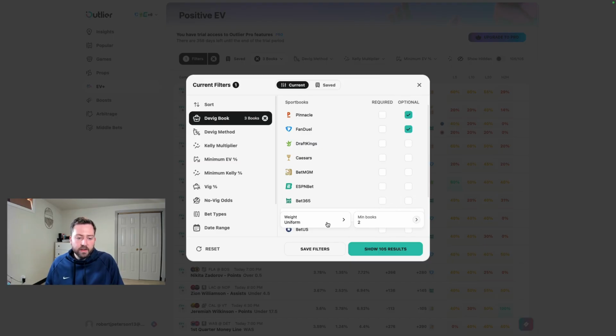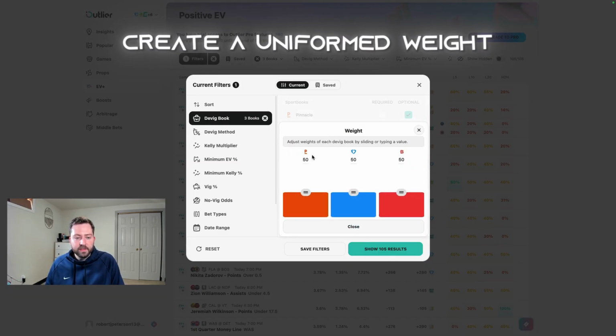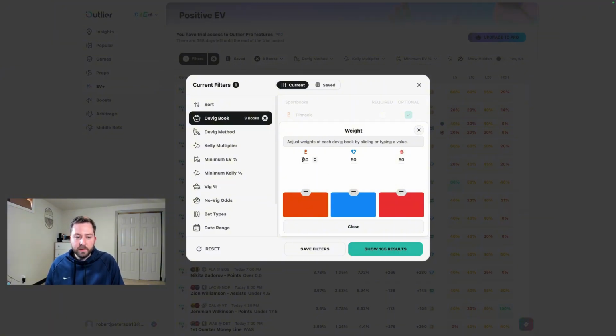The second thing I want to do is create a uniform weight. So we don't want to think about this as percentages. It's not 50% Pinnacle odds, 50% FanDuel odds, 50% Bet Online odds. You want to think of it as parts. So 50 parts Pinnacle, 50 parts FanDuel, 50 parts Bet Online. So each would be 1/3.